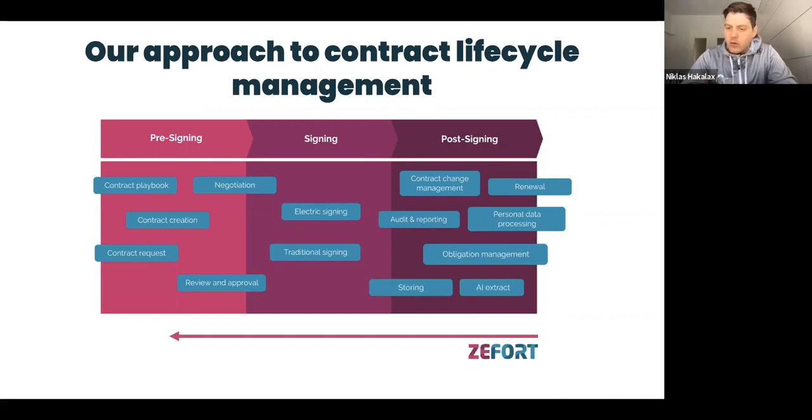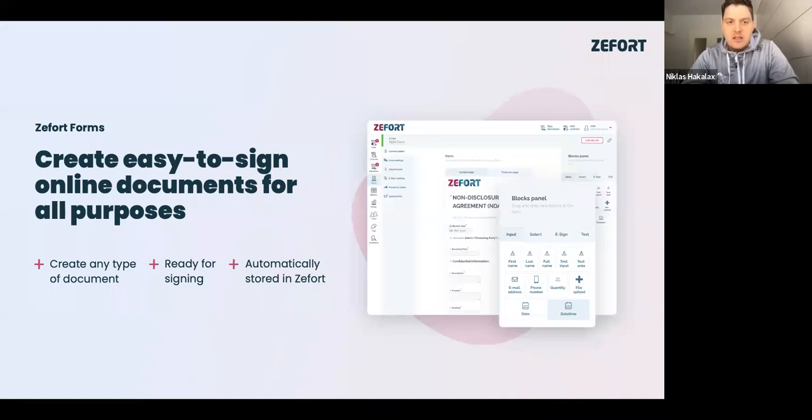So before we go to the forms, what are Zefort Forms? Just need to switch the slides. So basically, forms in their content can be any type of document. Only your imagination and the sky is the limit. But basically, examples that we've come across with our customers are NDAs, ESGs, different kinds of surveys, employer surveys, even rental agreements as such.